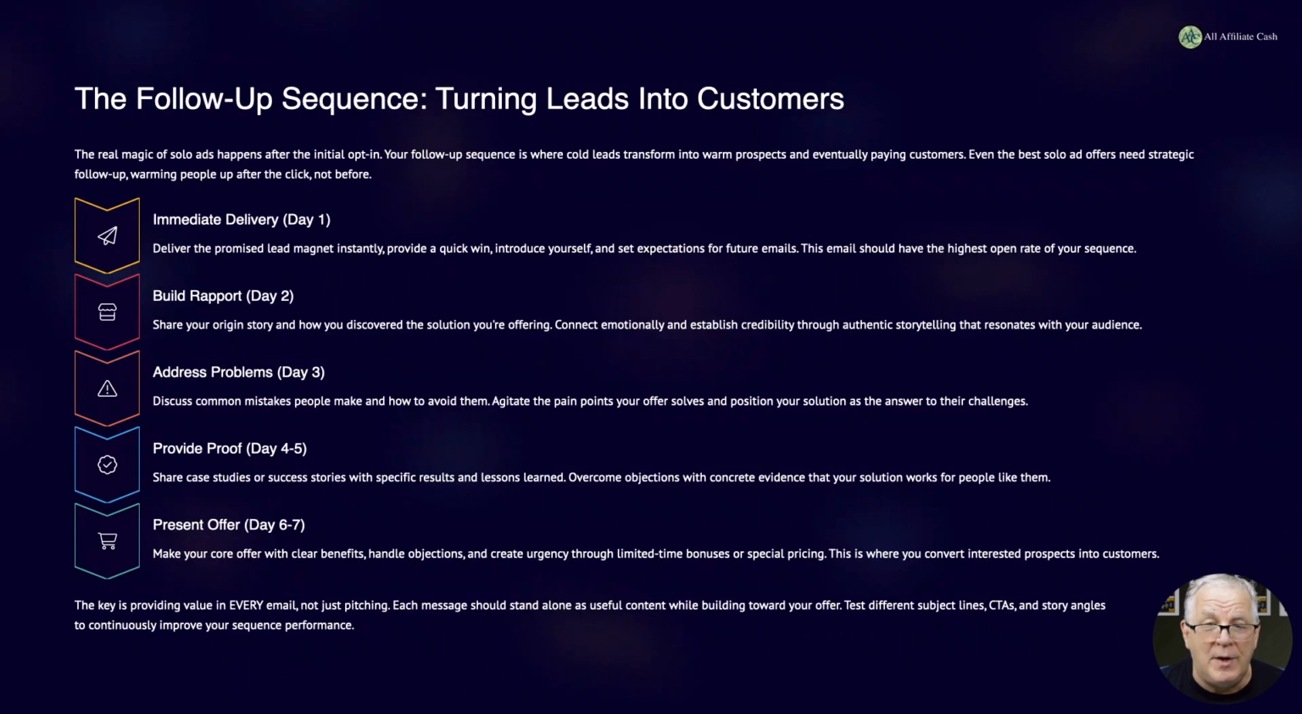Days 6 and 7 are presenting your offer. Make your core offer with clear benefits, handle objections, and create urgency through limited time bonuses or special pricing. This is where you convert interested prospects into customers.